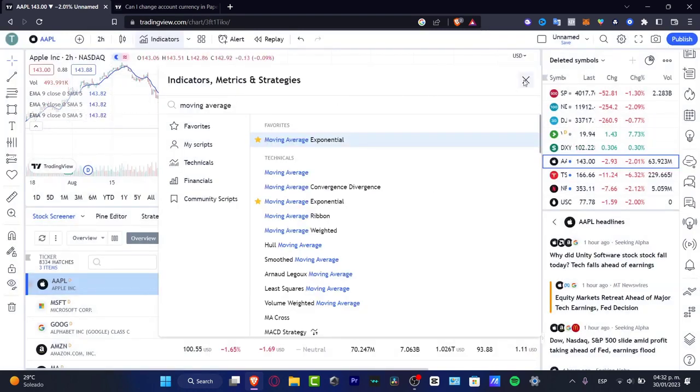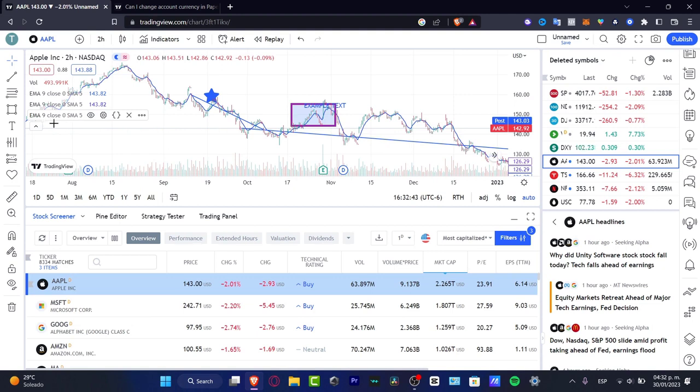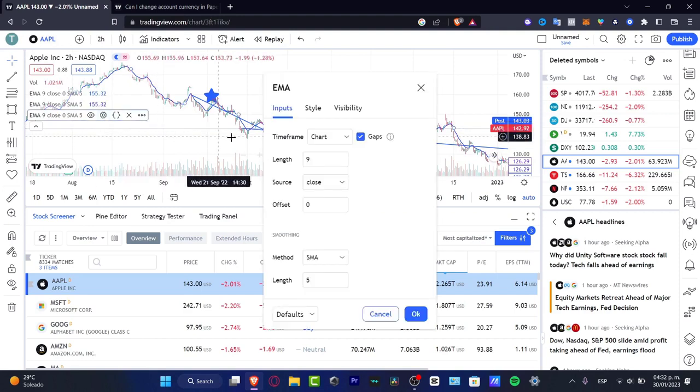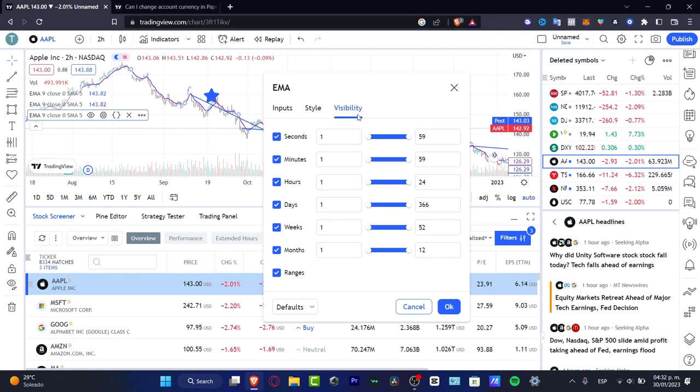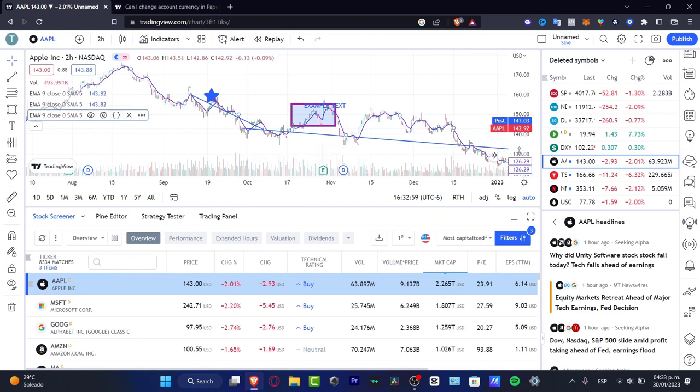I can hit the X mark. I can always go in here, place my mouse closely over it, and I can unhide, hide, and choose the settings section, so I can change the input, the style, and the visibility of my specific moving average. So with that being said, guys, this is how we can add this into our own graphics.